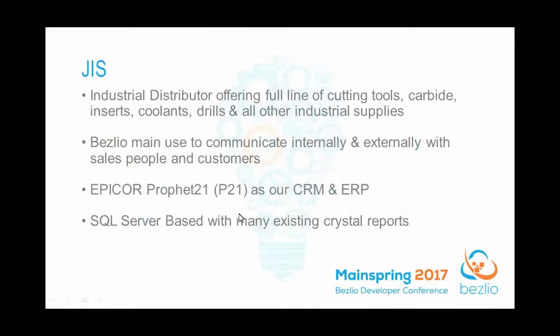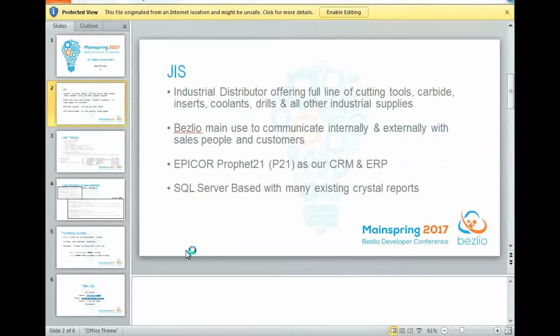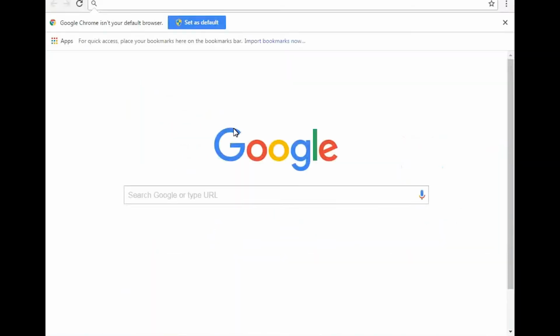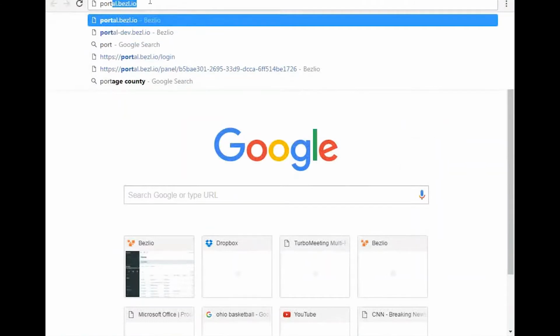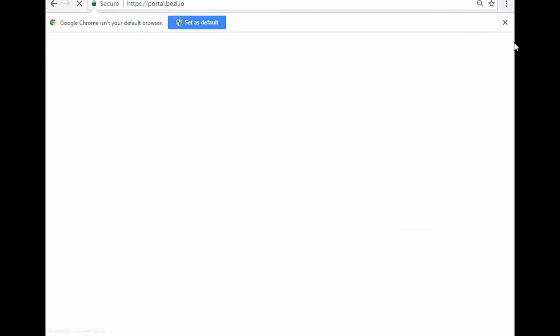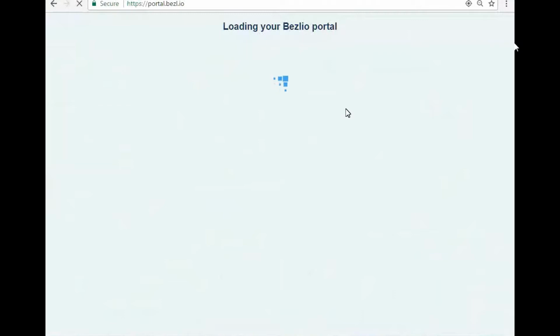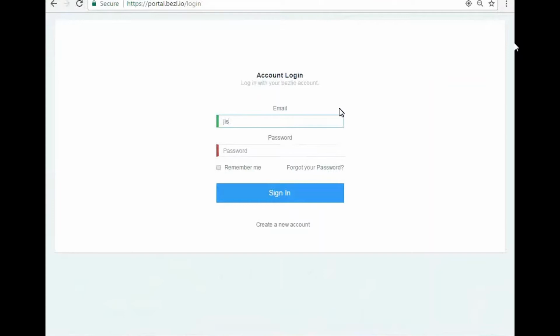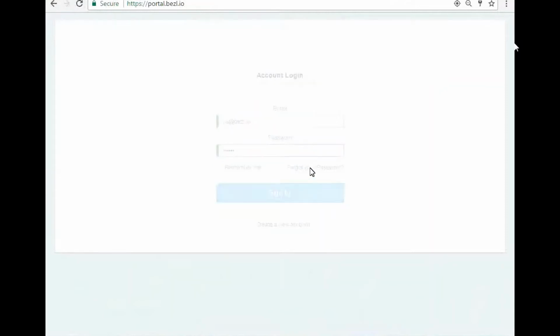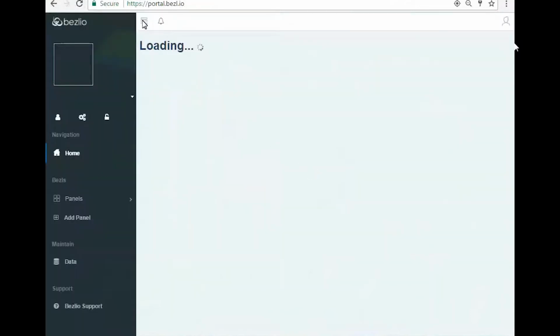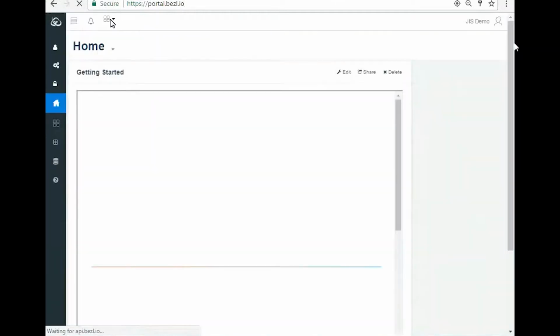So I'm just going to jump in. What the Bezlio guys did for us is set me up with a special login for the system, and that's what we're going to be using. This is exactly the same as what we're doing. I just changed some of the numbers, but all the views are exactly the same. If anybody has any questions throughout, let me know.